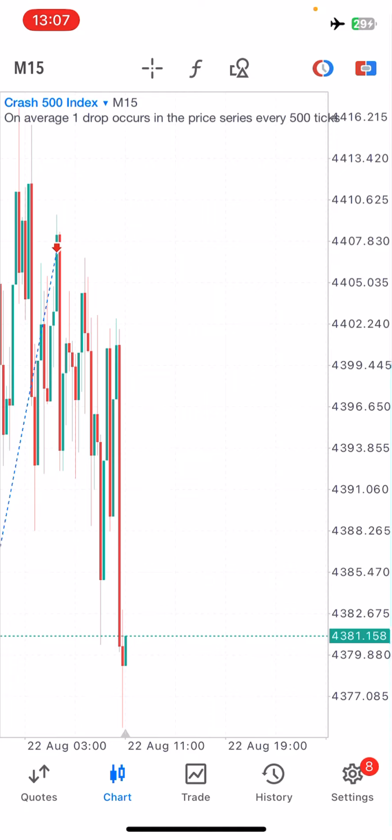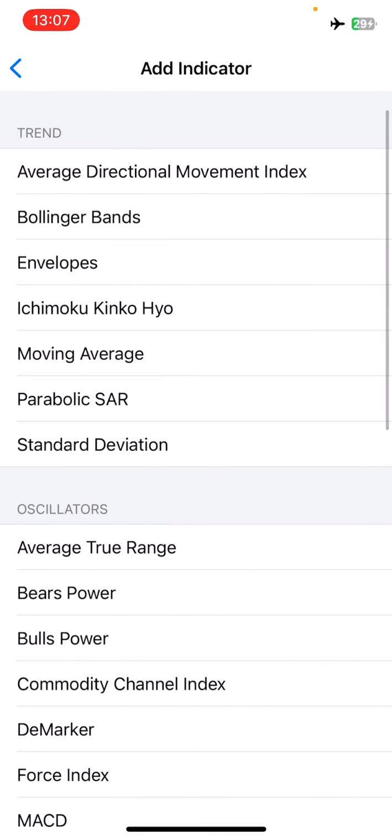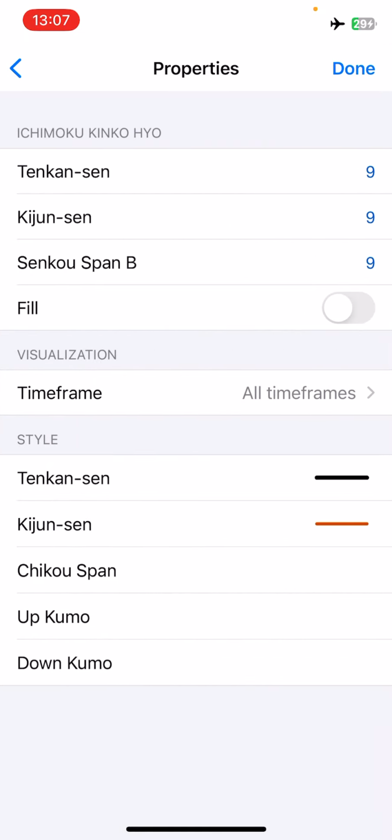Okay, so the first indicator I want to install is called the Ichimoku. So I'm going to go to my indicators section, click on main window, look for the Ichimoku, which is right here. I think it's on the 4th position, and we're going to add the following properties that you see on my screen. I've got a Tenkan Sen of 9, a Kijun Sen of 9, a Span B of 9 as well. There is no fill on this one, and on the time frame, you can just leave it on all time frames, just in case you decide to switch time frames. You still have to keep your strategy.